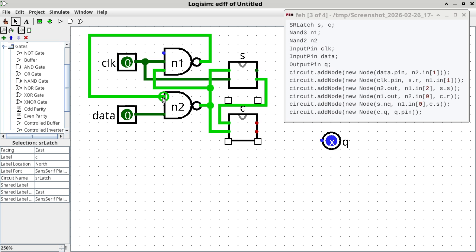Okay, I'm lost. N1's output goes to N2 in 0 and C dot R. Okay, I think I misread two lines. I think I confused myself with these two lines, so it's time to go double check these two.